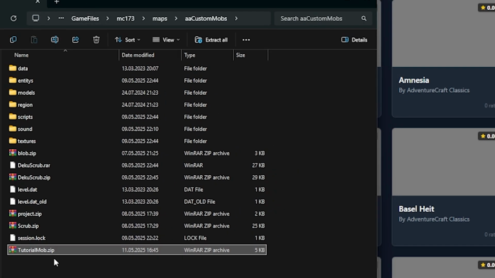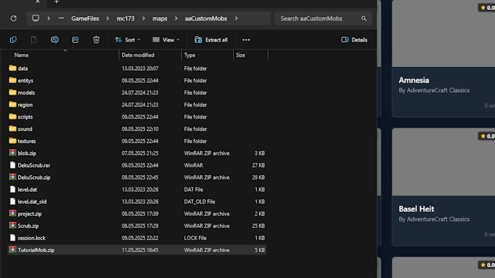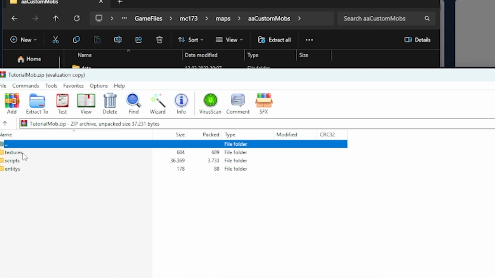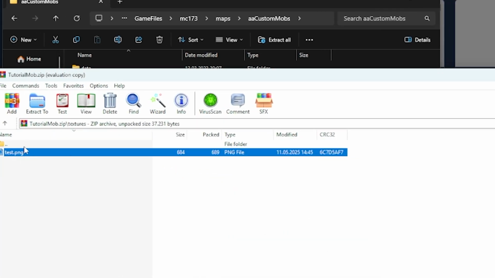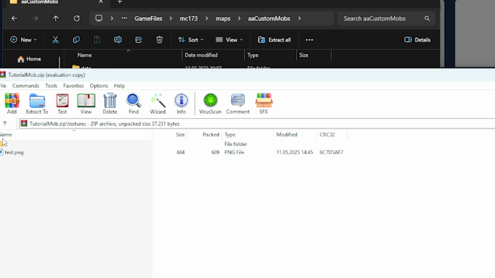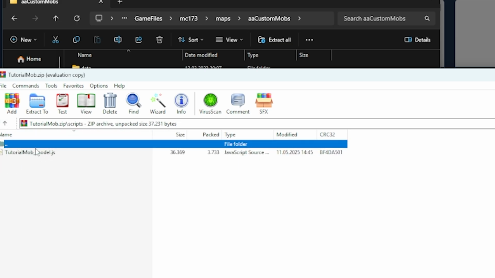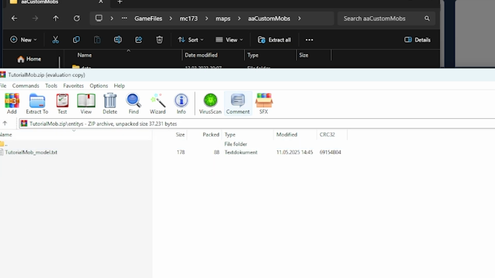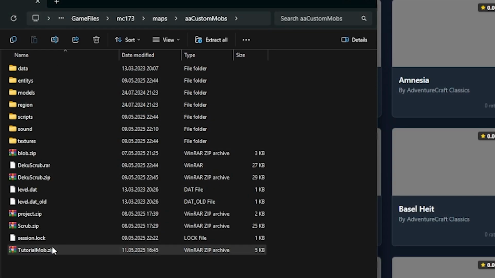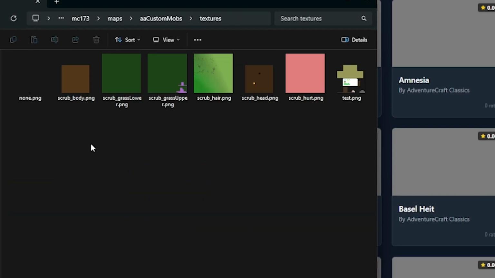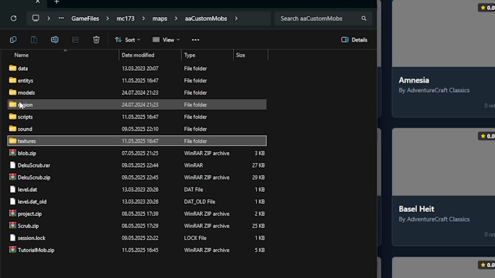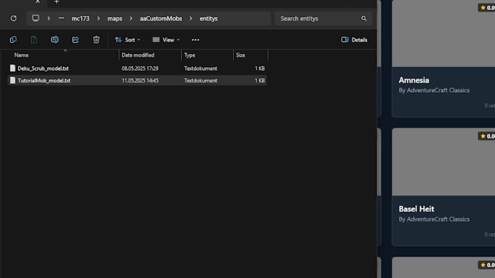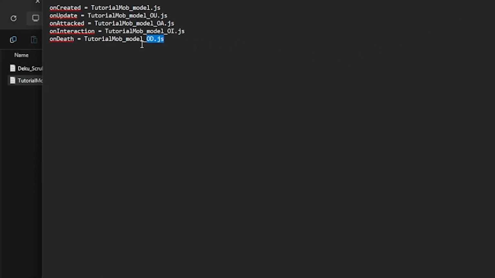Okay, so we have this tutorial map zip now. When you open it, you have the textures folder with our test, or even multiple textures attached to it, then our model.js, and then the entity. Basically everything you need, so you just extract it here. Okay, and as you can see, there's our test, and in the entities it says now that we have all other scripts that we don't have.